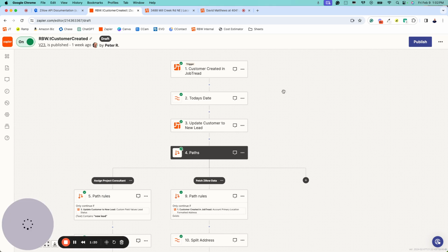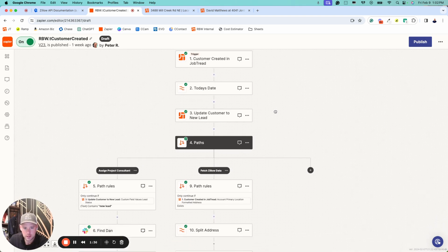So I'll start going through the Zap here. My trigger is creating a customer, and there's probably a variety of triggers that could work for this, but I think for me the best thing is that as someone fills out a web form, it will run through this automation. And you'll see I have a path set up.